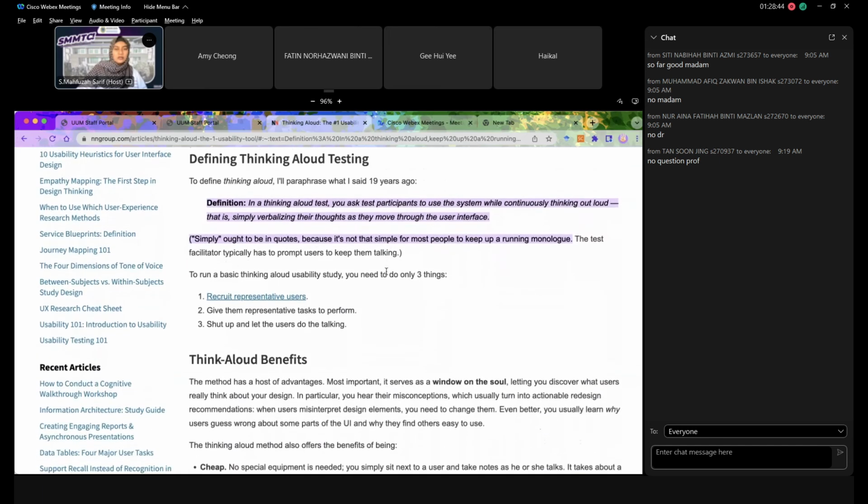Okay, define thinking out loud testing. Definitely is thinking aloud test. You ask test participants and respondent to use the system while continuously thinking out loud. That is simply verbalizing their thoughts as they move through the user interface. Okay. So this one of course require your respondent to be orang yang boleh bercakap lah. Dan boleh mengeluarkan pendapat dia tu secara jelas, secara verbal. Okay. It's not that simple for most people to keep up a running monologue.